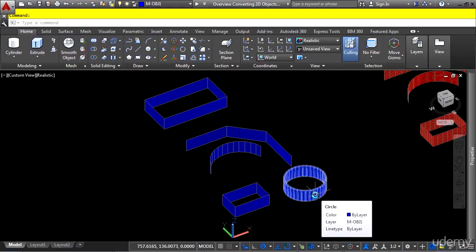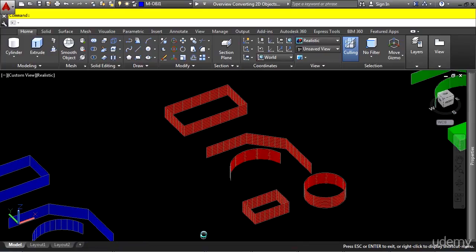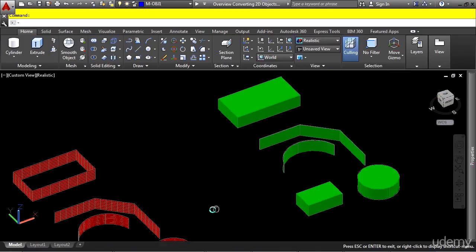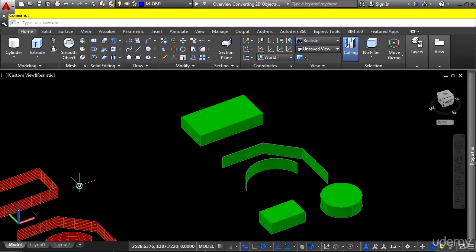and this is a circle with a thickness as well. If we look here, these can be converted to surfaces, and then they can be used for surfaces if that is the desired result. And lastly, in this example here, we've taken them a step further and converted them to solids.